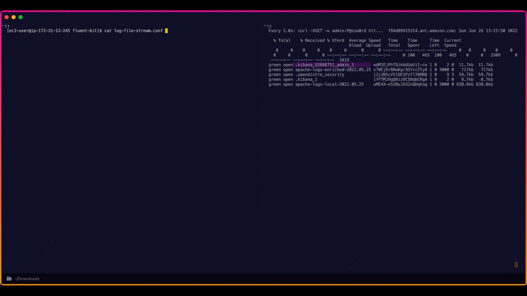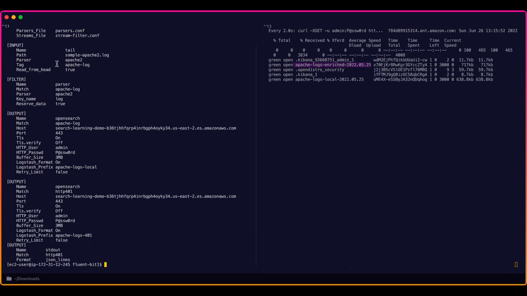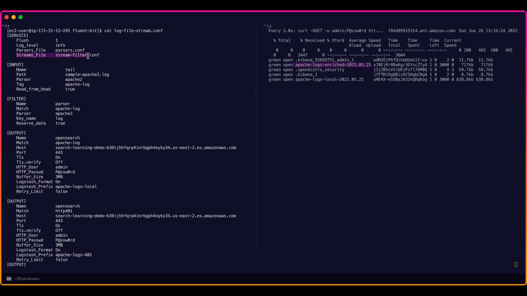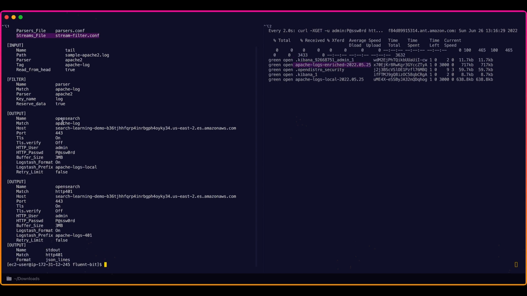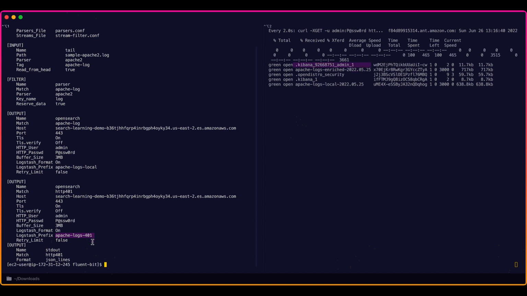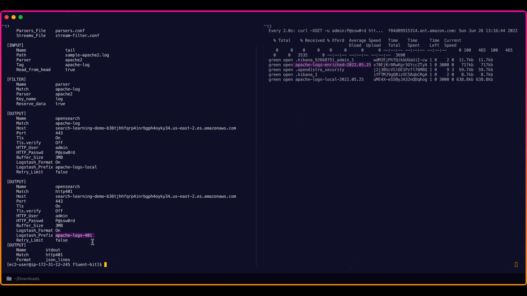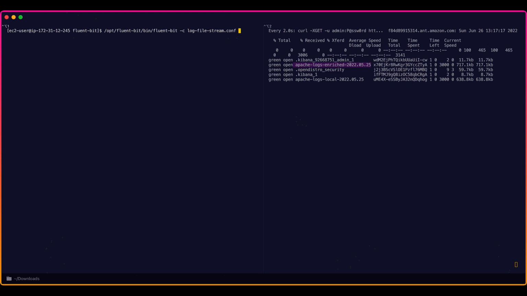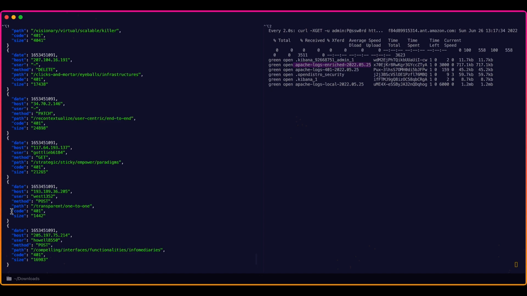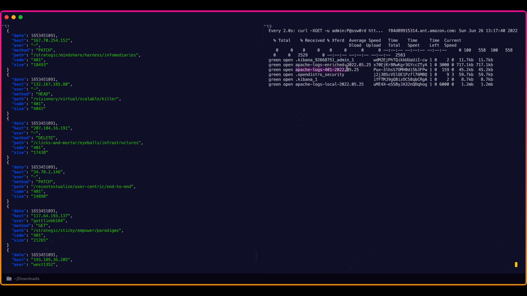Let's take a look at the data pipeline. I'm using the stream file as a service configuration. The stream creates a tag HTTP 401. We are matching it in our output and sending it to a new index. So now we are collecting all the events that are collected in a stream to a separate index in OpenSearch. I'm just outputting it for our understanding in this demo. Let's run this configuration with JQ. Now all the events with the status code 401 are collected in a separate index here.